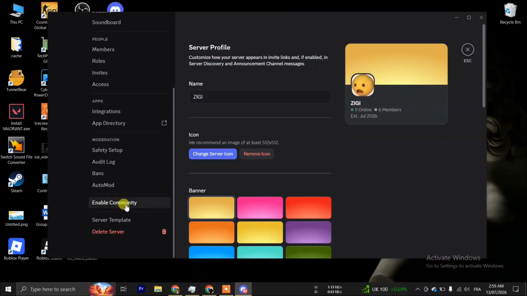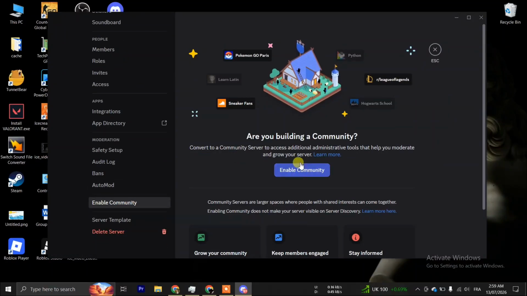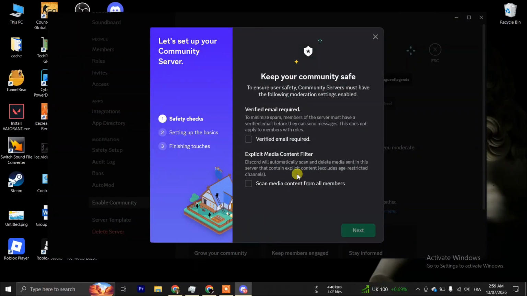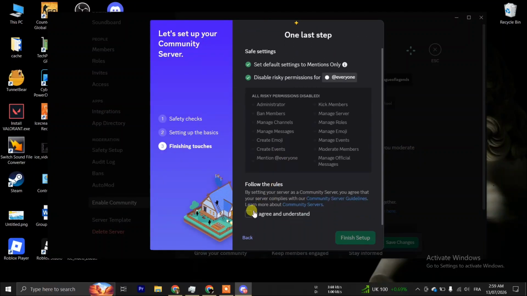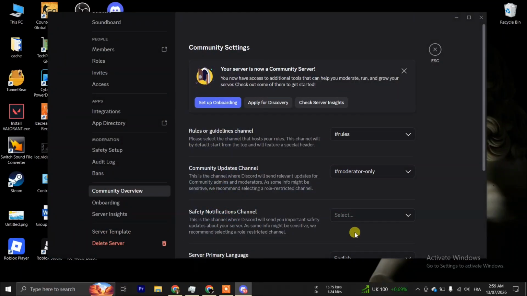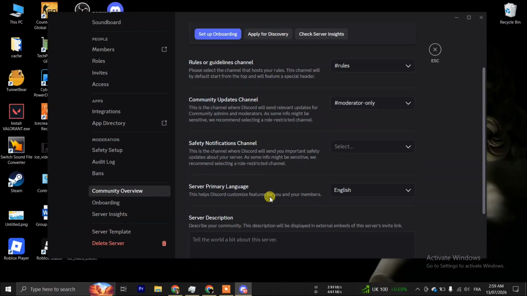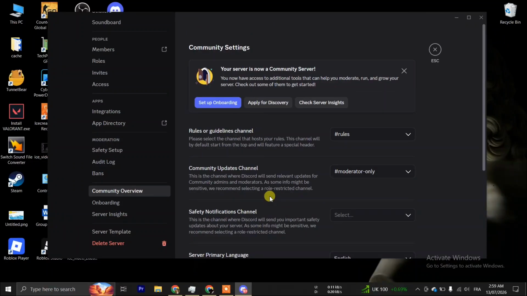Depends on the permissions that you gave the roles. Now if you want to go to settings and tap enable community, you can enable the community and basically step up your server. So it's very easy from here, very straightforward. Once you enable the community, the server is going to be like, again, like a community. You can have events, activities. Most popular servers might have this enabled.